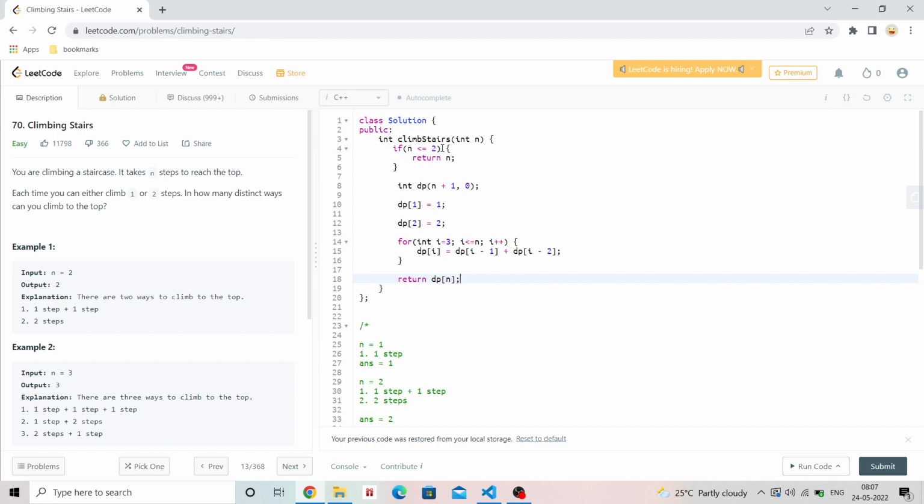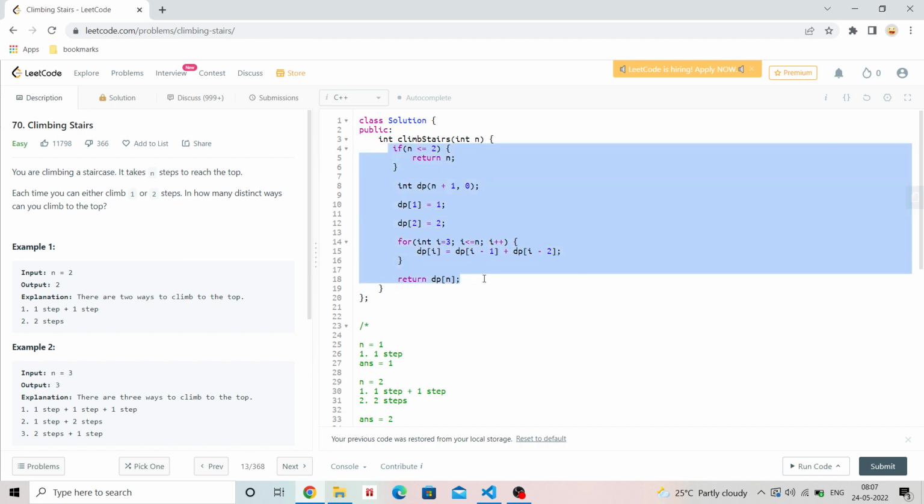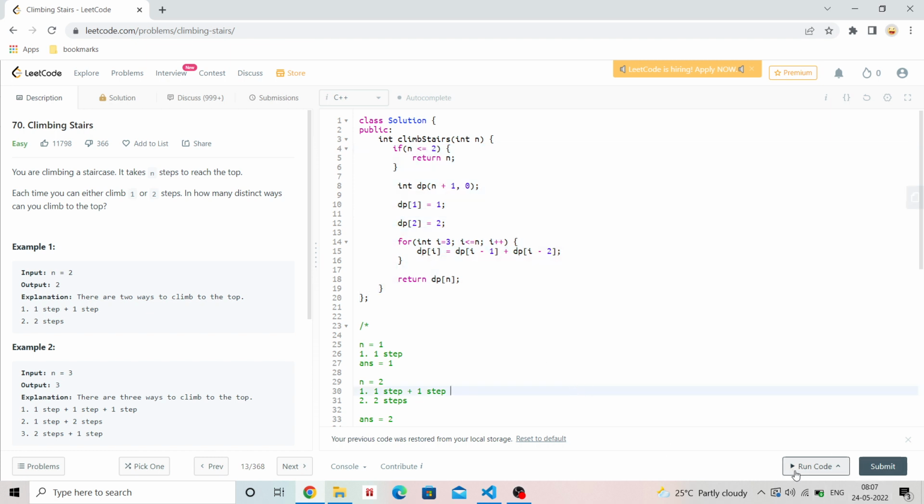So as of now, I'm using the standard approach of DP, creating one DP array and then populating all the values. There is also one more approach similar to the Fibonacci number, where we can use only the previous two values. If you want to look at that solution, you can go to my Fibonacci numbers video. That is a bit more efficient. Here we are using order of n space complexity, but as of now, I'm going only with the standard approach. So let's run the code.